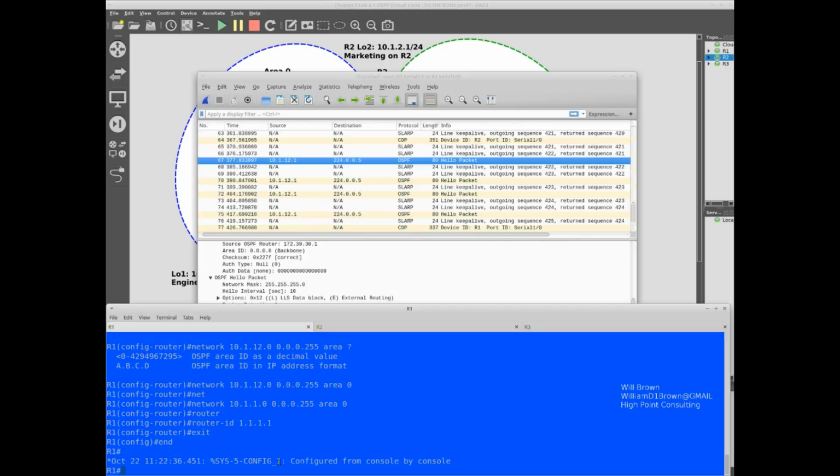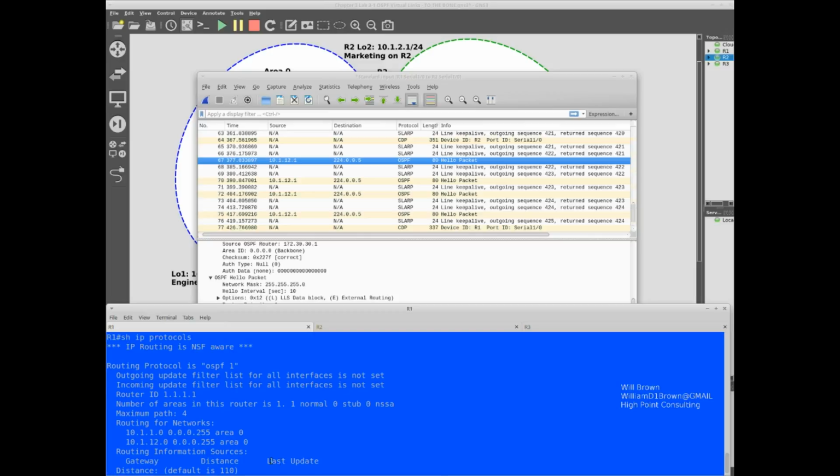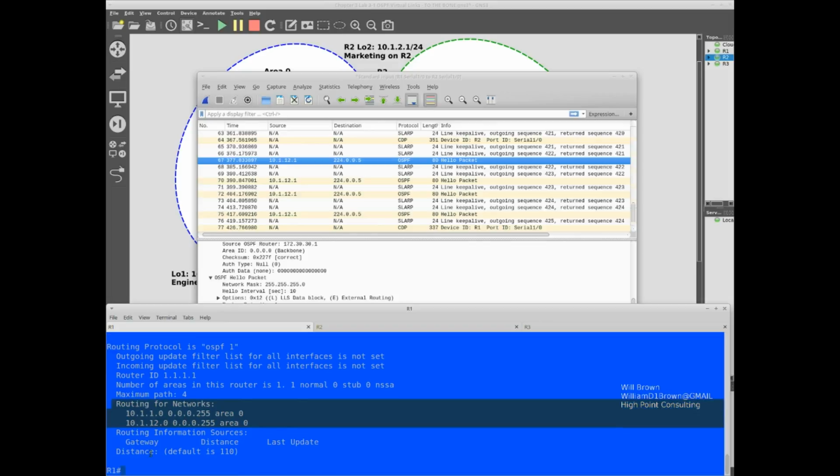So we've got show IP protocols. We have a routing protocol of OSPF with process 1. The router ID is 1.1.1.1, and these are the networks that are currently participating, routing for networks 10.1.1.0 and 10.1.12.0/24. And so we're good here on router 1.